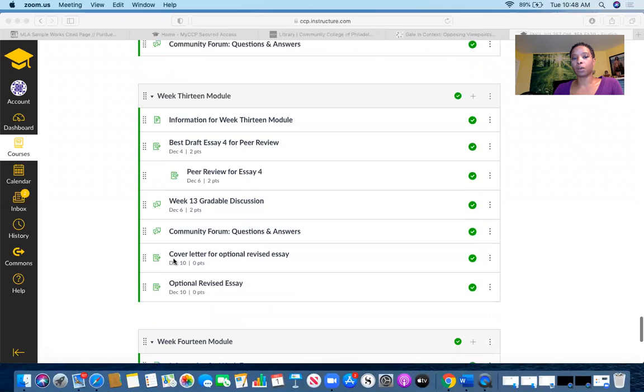You also are going to, if you choose to, hand in your optional revised essay and the cover letter for the optional revised essay. So a couple of things about the optional revised essay. If all of your papers are above a 13, you're not doing this because you generally have an A for the course anyhow. If any of your papers fall below a 13 in terms of the grade received, then you have the option of rewriting it.